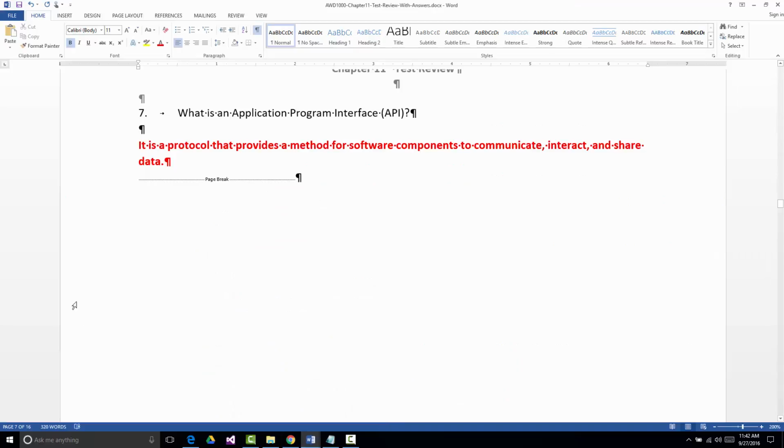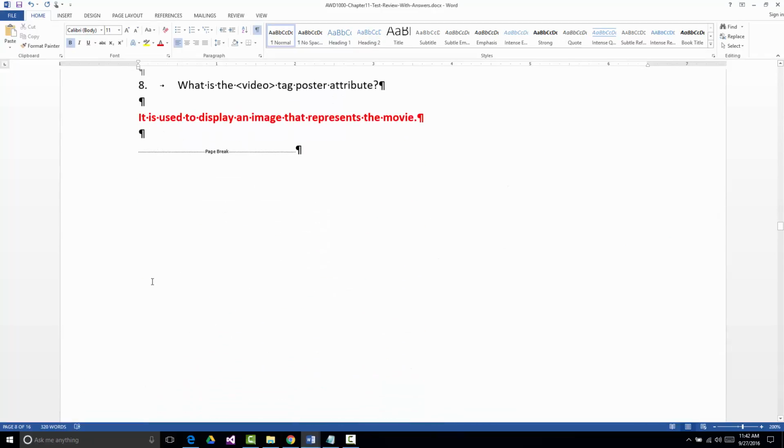Number 8. What is the video tag poster attribute? We talked about this the other day. If you put in a poster attribute, before your video begins, you ever see where they literally have a poster for a movie? If you download that poster and put it in there as a JPEG or a PNG, before your video or your audio starts, you'll get a picture. That's what the poster does. It displays an image that represents a movie.